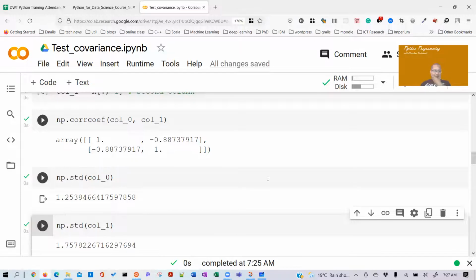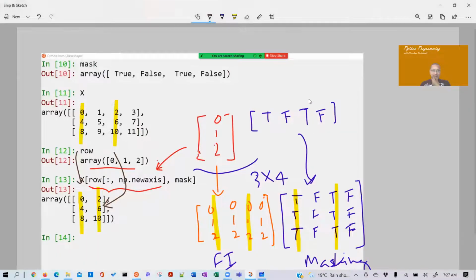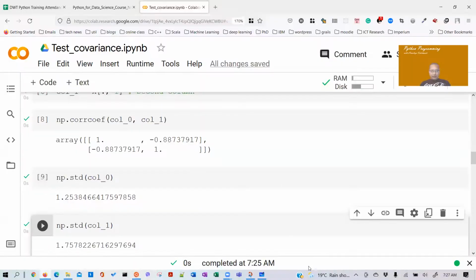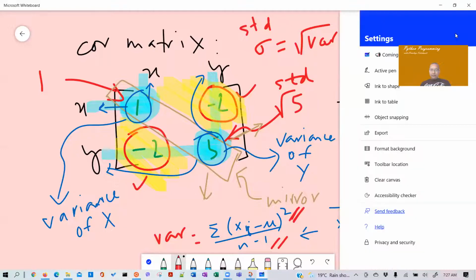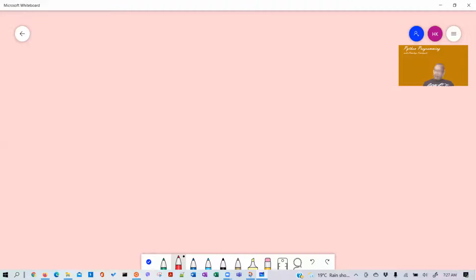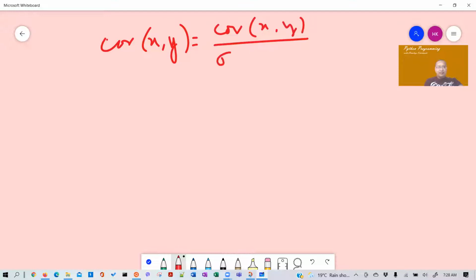So now, let's see what we can do here. There is a relationship between covariance and correlation, in the covariance matrix. Okay, I might not remember it exactly, but correlation xy is equal to the covariance of xy divided by sigma x times sigma y, right? Sigma means standard deviation.